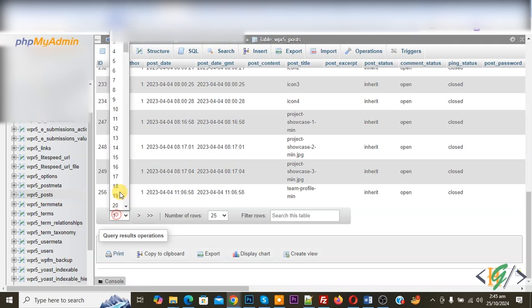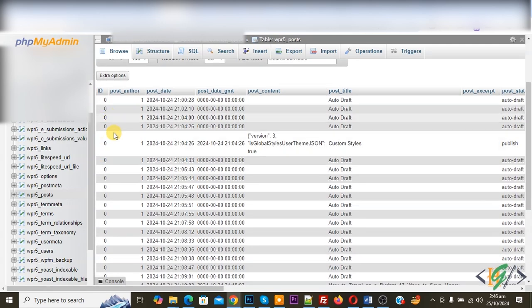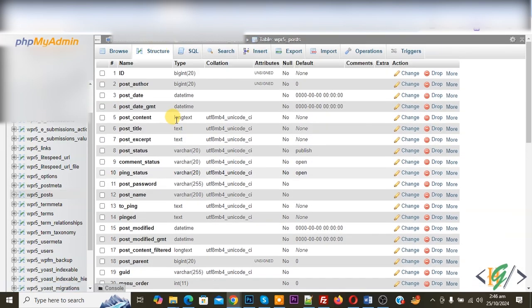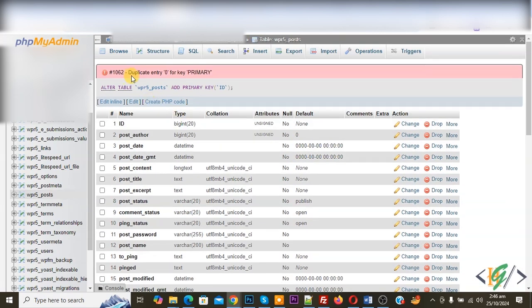Now select, loading, and then you see all ID records. So we have no primary key in the tables. So we are going to fix it. Now go to structure. Now you see ID. Now select, make it primary. But you see the error, duplicate entry. So we are going to fix it.